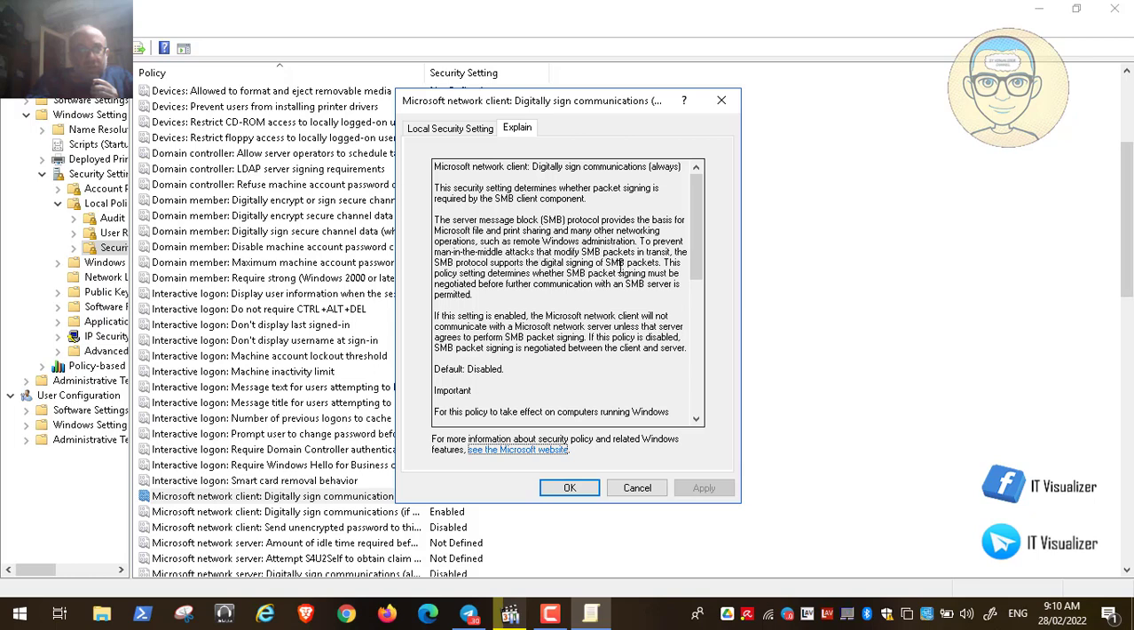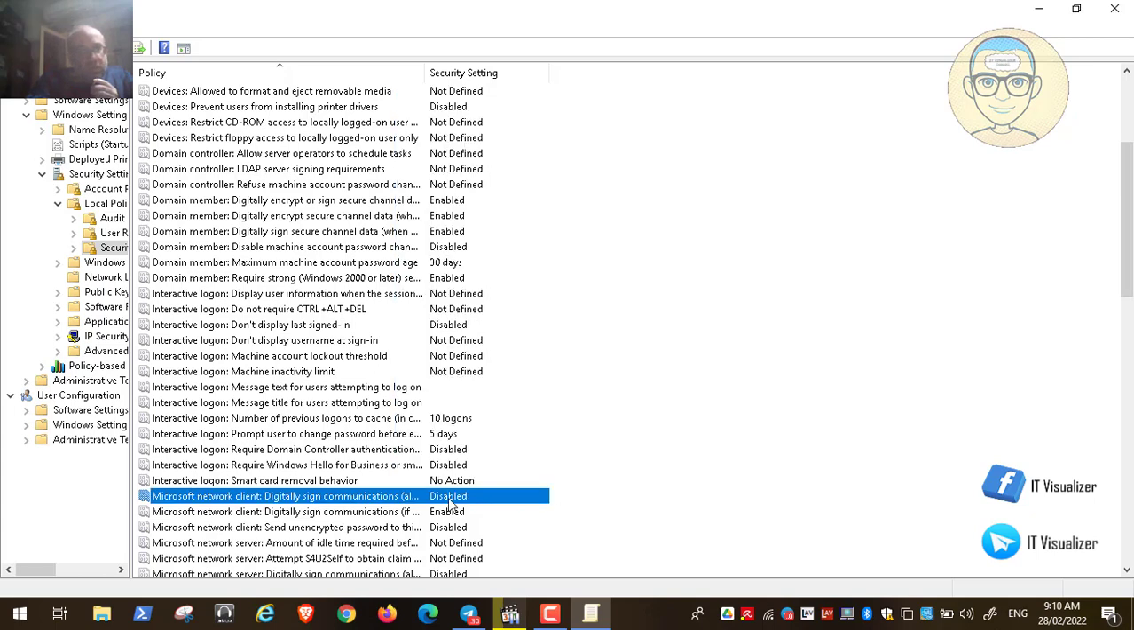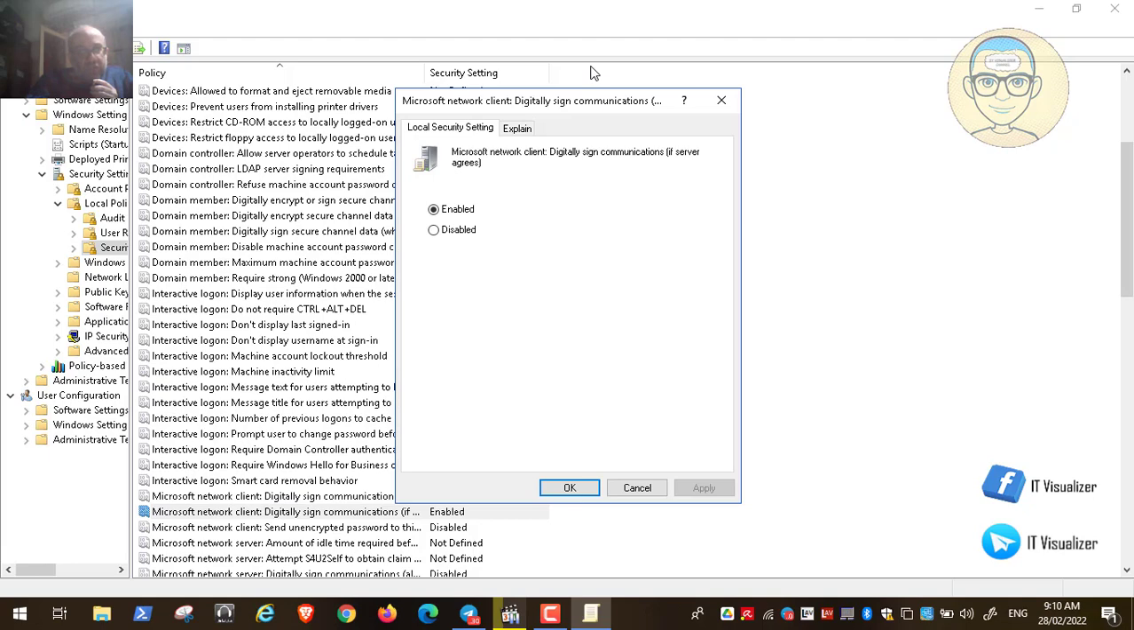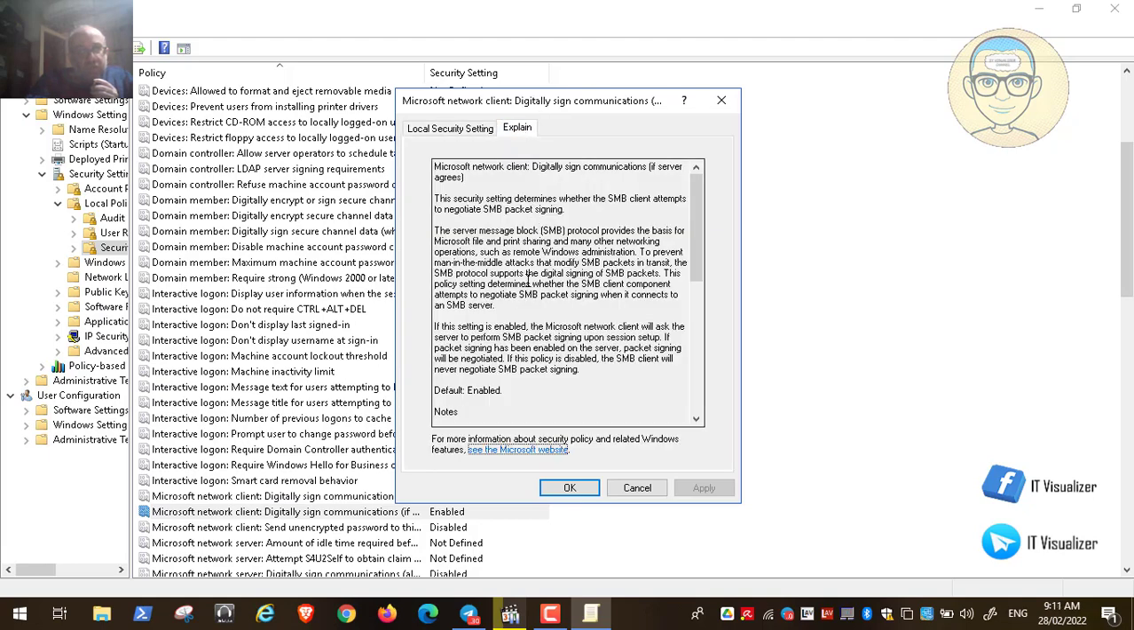Okay, it will prevent communicating with a Microsoft network server unless the server agrees to perform SMB packet signing. Okay, this is it. Then let's go to the server option, if the server agrees. He is saying here the Microsoft network client will ask the server to perform SMB packet signing upon session setup. If packet signing has been enabled on the server, packet signing will be negotiated. If the policy is disabled, the SMB client will never negotiate SMB packet signing.